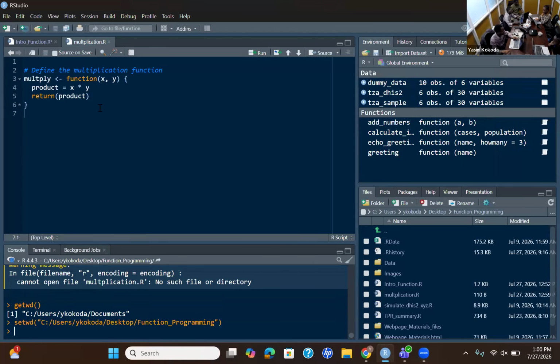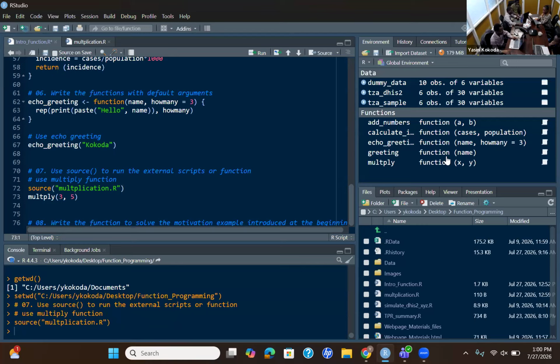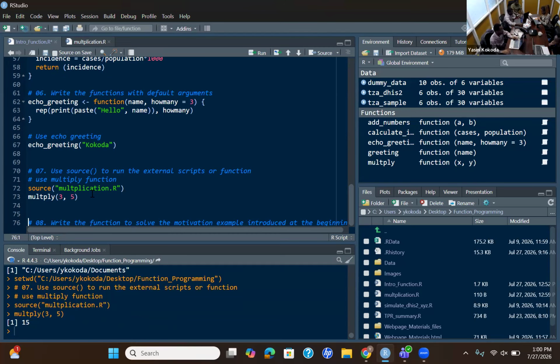I'm going to set this as my working directory, and then if you run this, it will load the multiply function in the global environment. You can see it get added here, and if you try to multiply, it works. This is important when you have scripts scattered on your computer, so you can reference them here, not necessary to bring them into your project. You can specify the path here and then run the codes you want.